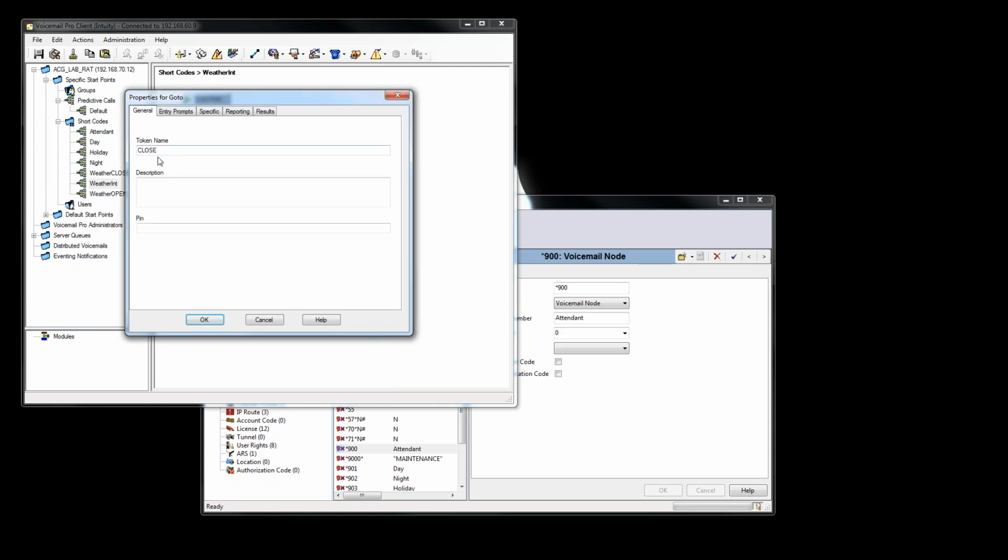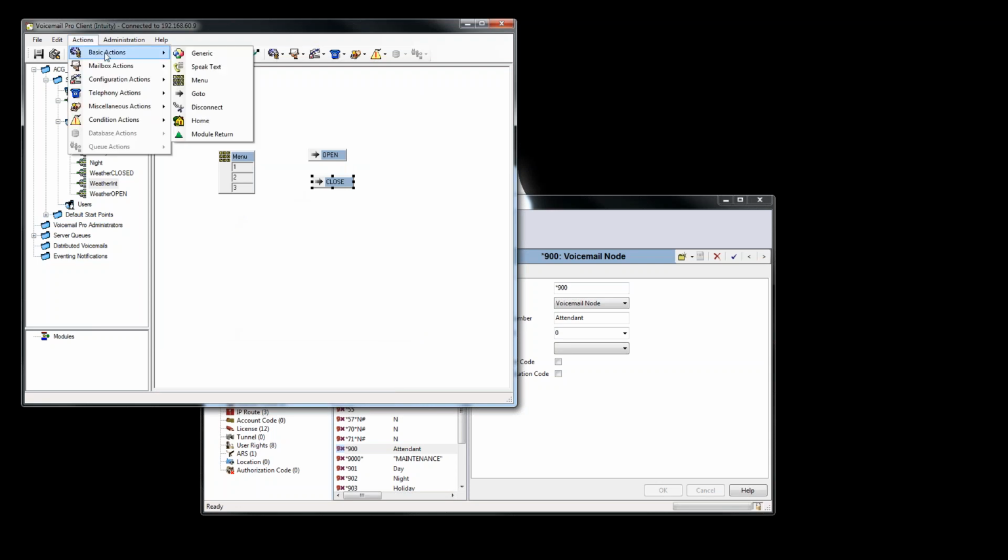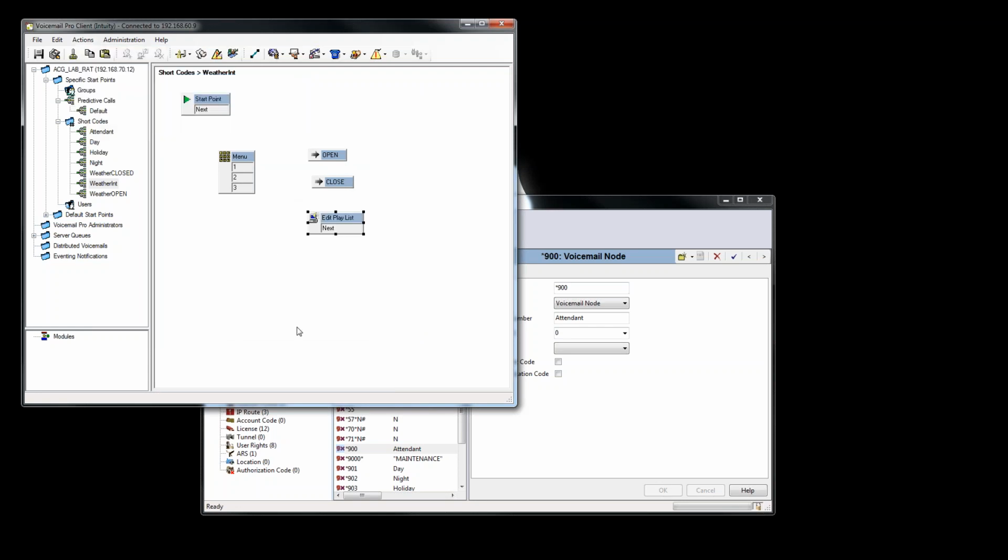By the way, this is just a name. It has no bearing on the programming right here. This is where all the programming is actually taking place. Alright, so 1's going to open, 2's going to close, 3, if you remember, will allow us to re-record the actual greeting that our callers hear. So let's program that. That's going to be this edit playlist. Alright, so we just need to connect the dots. Again, this is programming the menu that our admin will call into from a remote location, maybe from home, on bad weather days to actually activate or close the weather or re-record the weather greeting itself. Alright, let's save that.